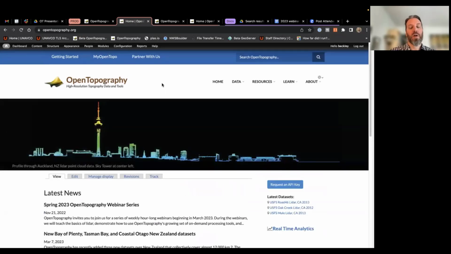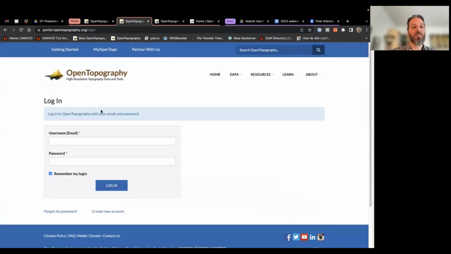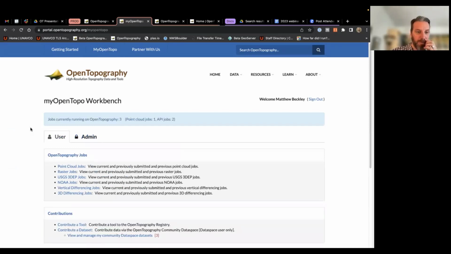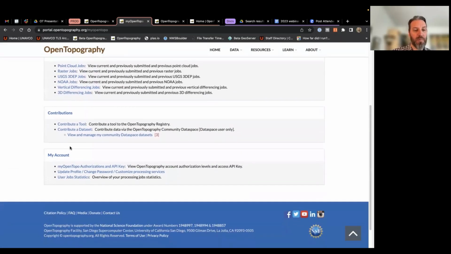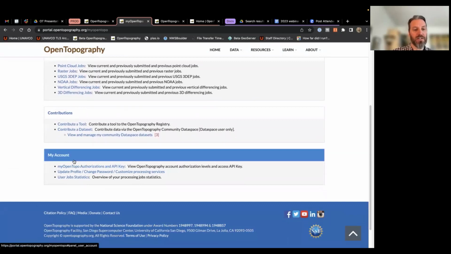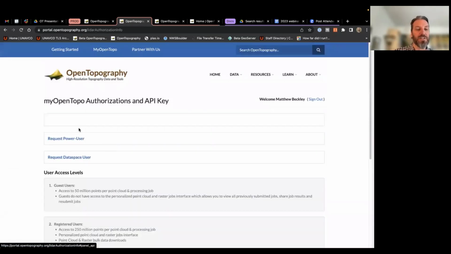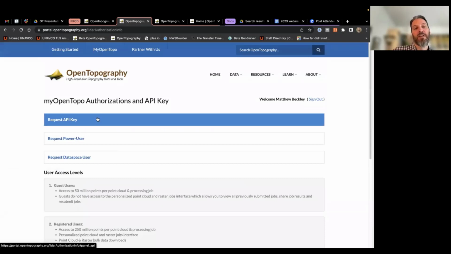There are a couple of different ways. One of the easiest ways is right from the main page. If you have your account, you just select Request an API Key. Otherwise, you can do it from your My OpenTopo dashboard. You go down to the bottom under My Account, and you'll see a link called My OpenTopo Authorizations and API Key. If you click on that, you'll see this button, Request API Key.